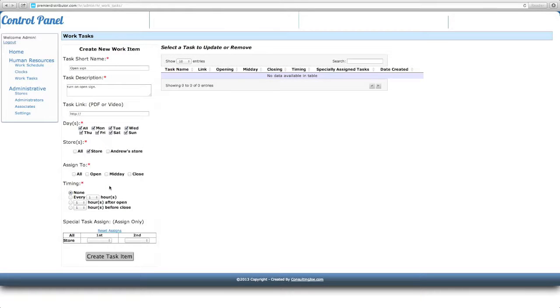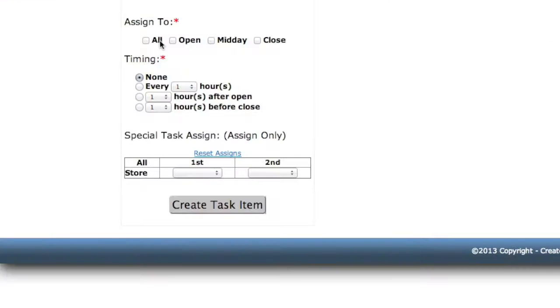Then you can select whether the people who do this are in the opening shift, the midday shift, or the close shift, and you can do that for everyone. But since it's turn on the open sign, we want to only do it for the open one. But if it was a different task, like sweeping at the end of someone's shift, then you could do it at the end of the opening shift, the end of the midday shift, and the end of the closing shift, and you can give them specific ones.